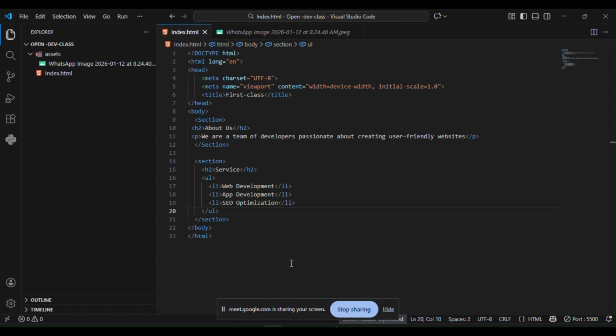Then we have the ordered list. Please just give me a minute. Okay, the ordered list is used when the order does matter, like when everything is in order. All the list items are in order.